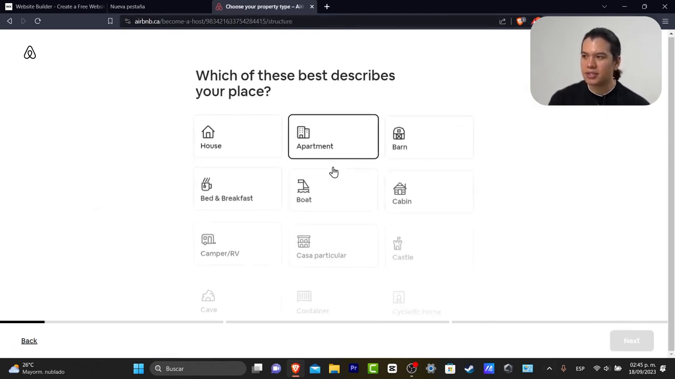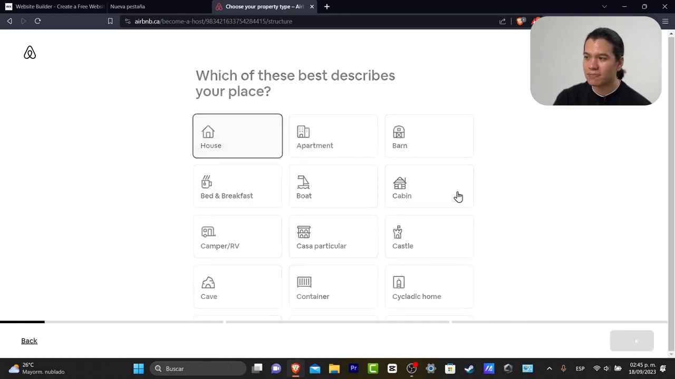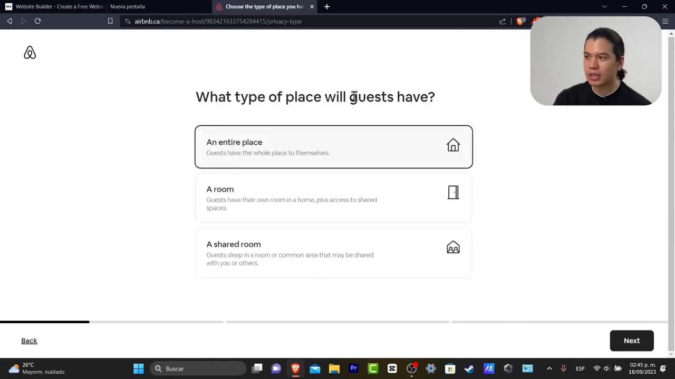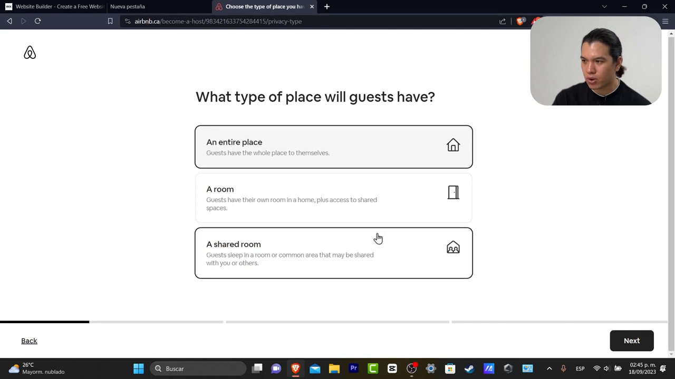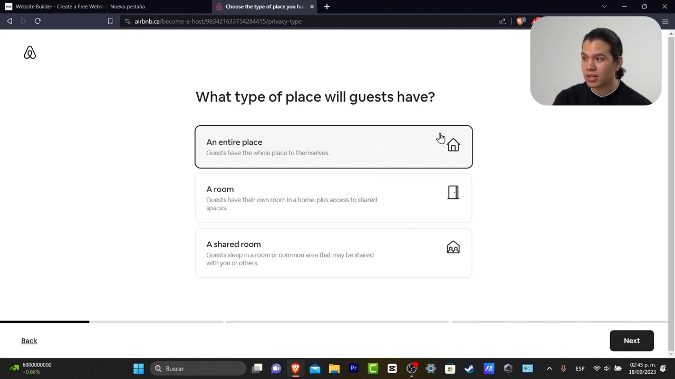And now we have this step number 2, which is, which of these best describes your place. What you want to do is to choose the option that is most accurate for you. Let's go for house, something really, really easy that almost everybody does. Let's go into next. And now here we have, what type of place will guests have. Really important. So if you wanted to rent your house, the entire place, a room, or just a shared room, for example. So it's going to be really important to choose something that is accurate for you. So in my case, let's go for entire place. I'm going to hit next.